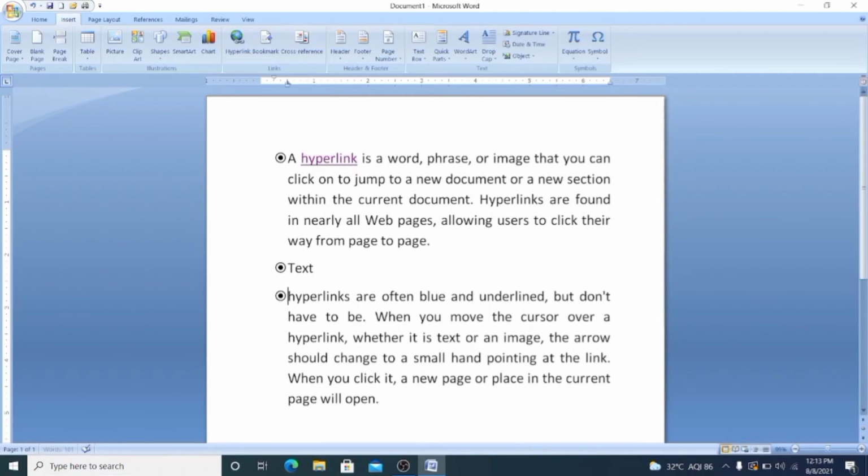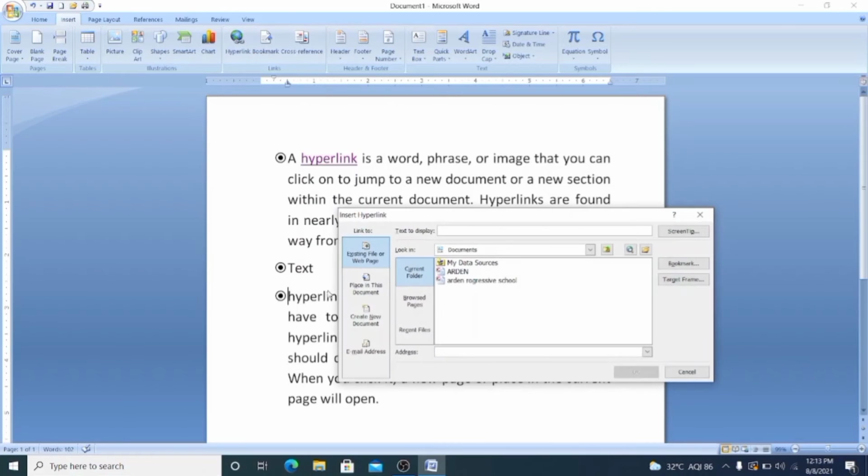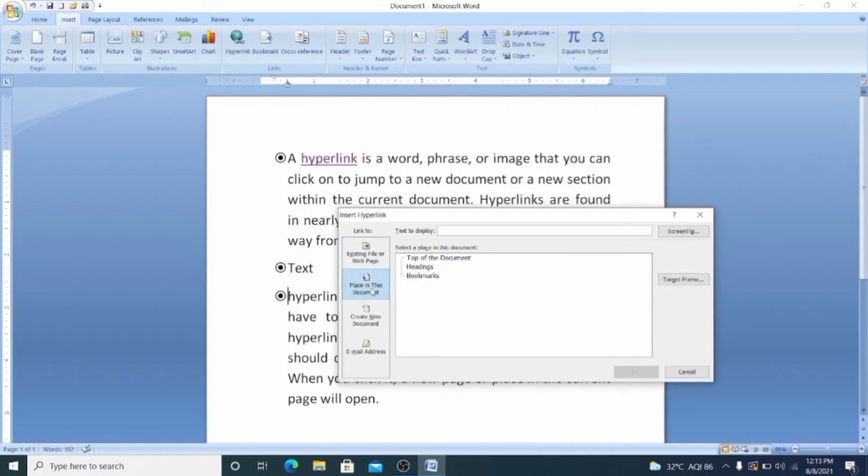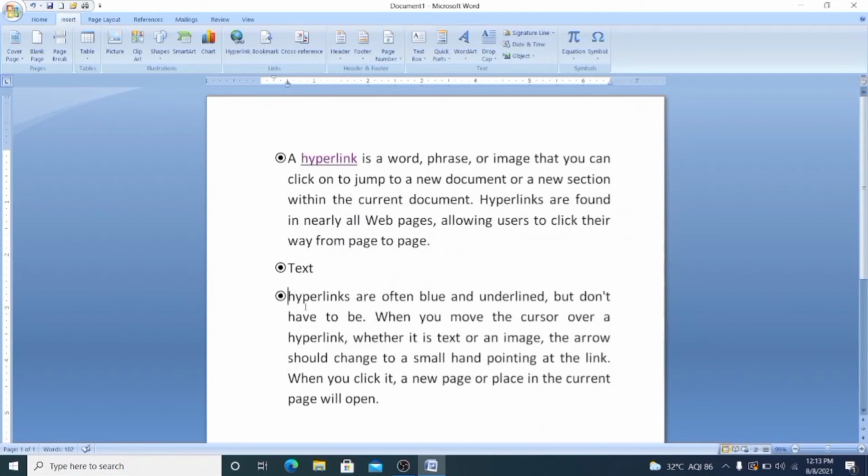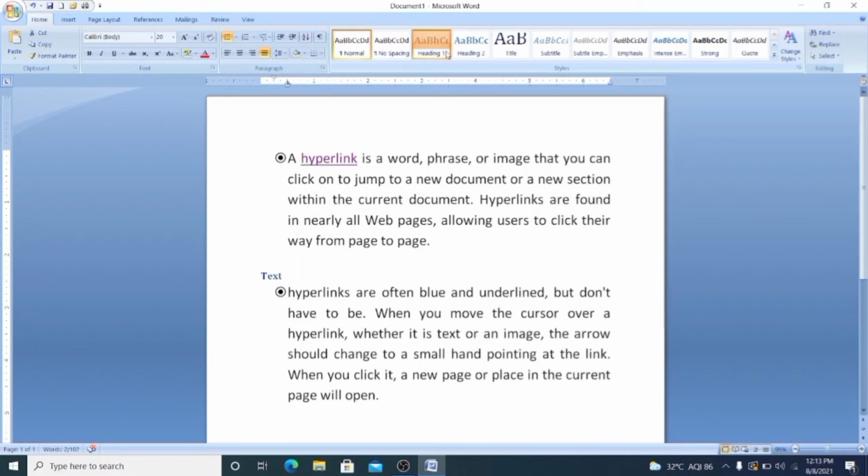Now, the next thing is, under the Insert tab in the Links group, the option Place in This Document. If we want to use this section, then first we have to make a word a heading. Suppose I have selected this text and I want to make it a heading, then I have to click on the Heading 1 option. Now it becomes my heading.